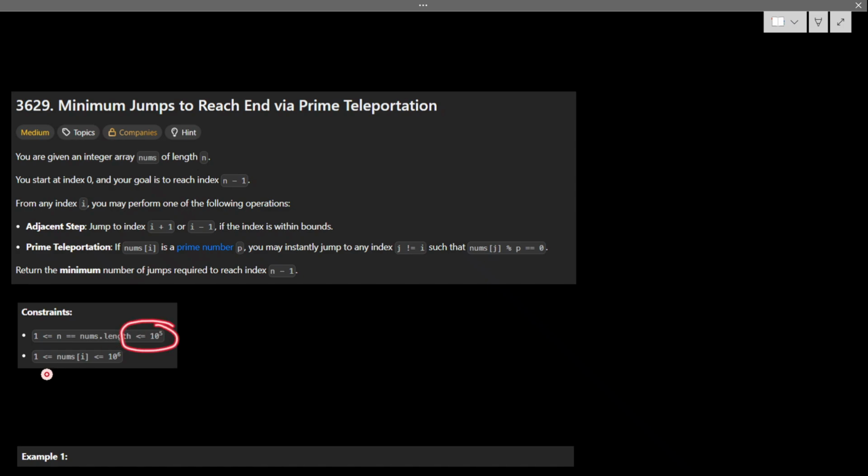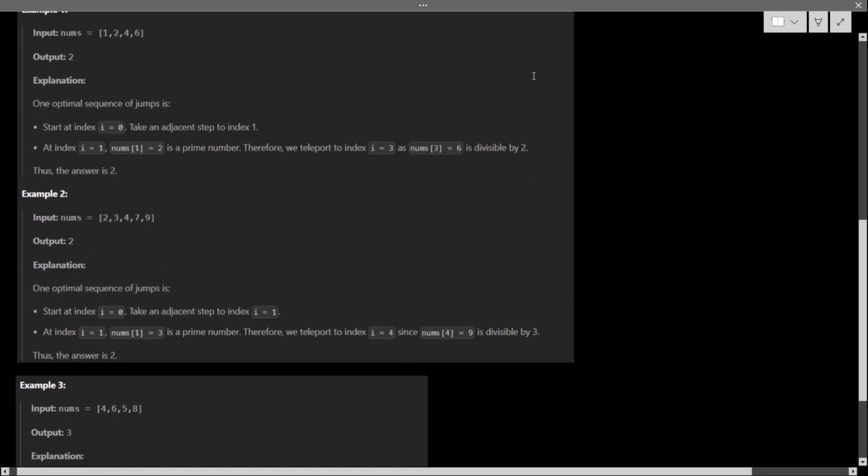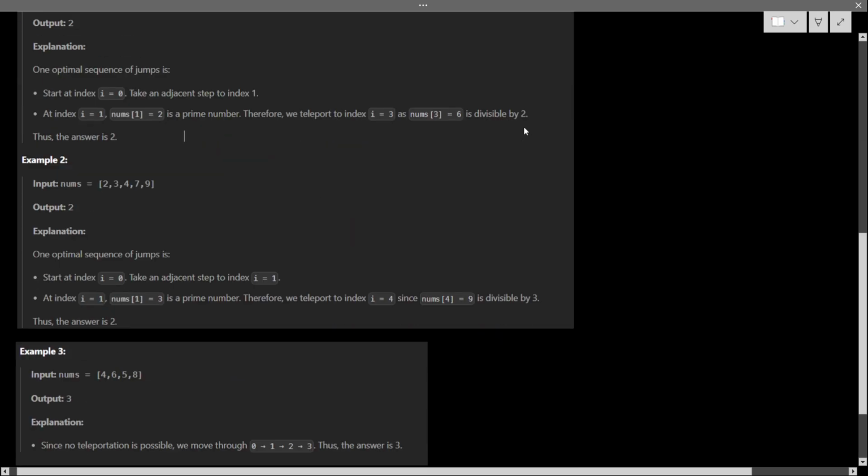The length of the array is up to 10 to the power 5. So it can't go for a big O of n square approach. It is not possible, so we have to do better than big O of n square. Big O of n is also not possible for this case. You will understand why, but it's not possible. 10 to the power 6 is a maximum value. Okay, fine. Let's see the example.